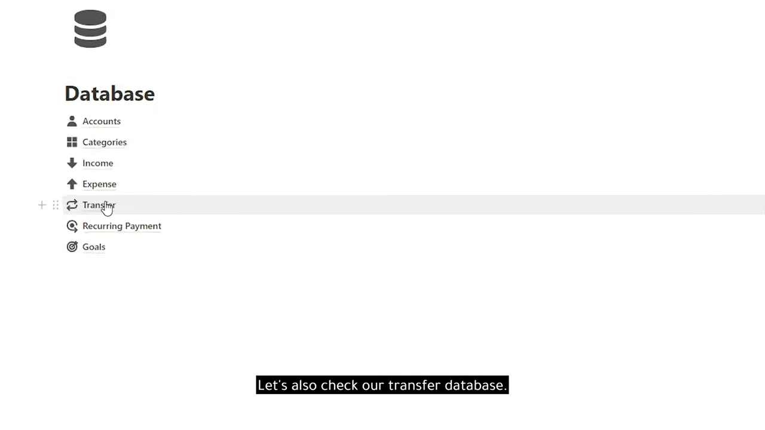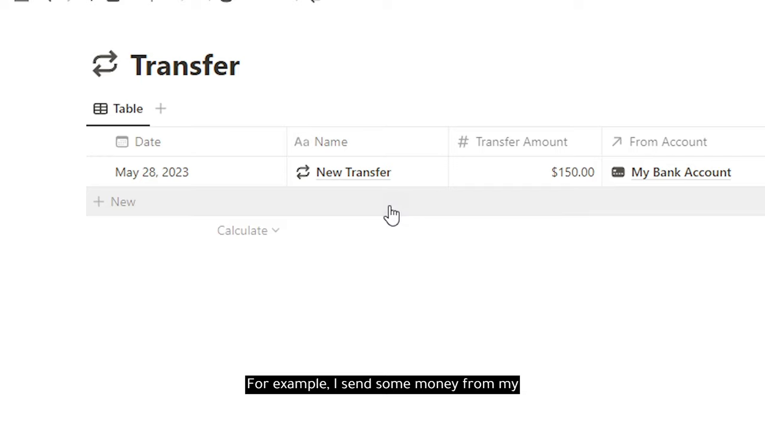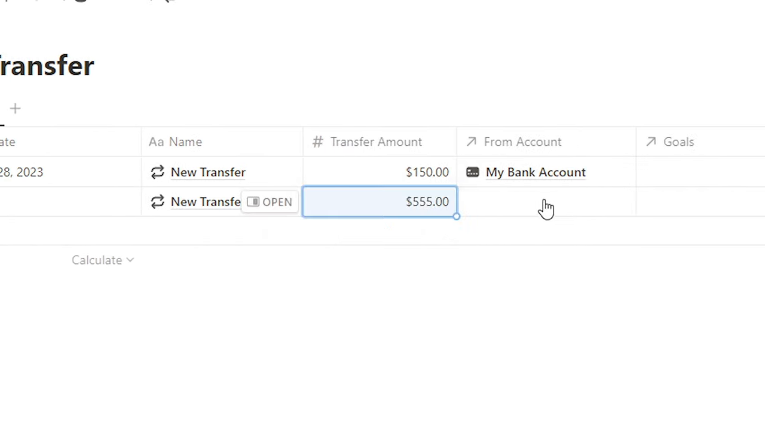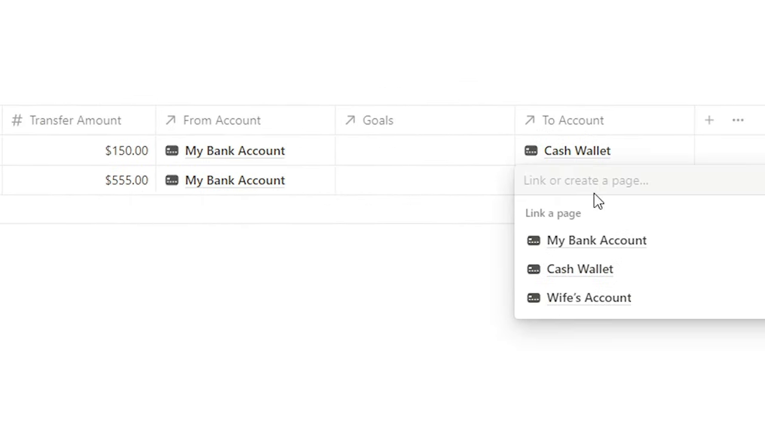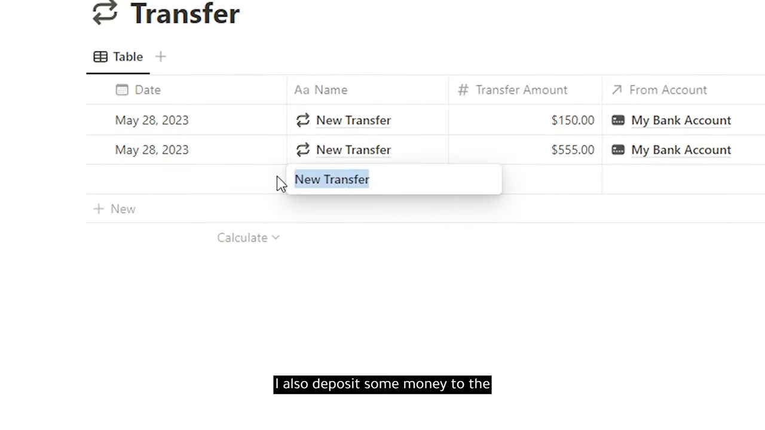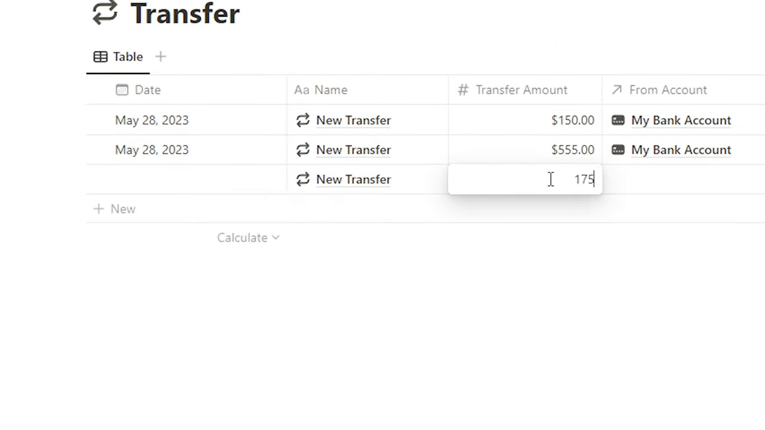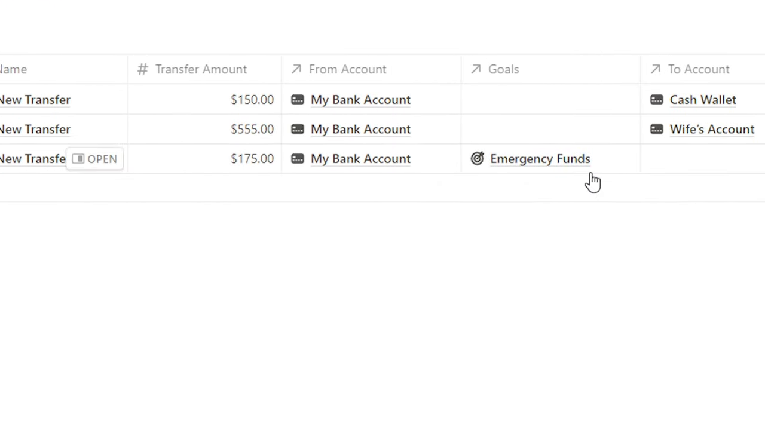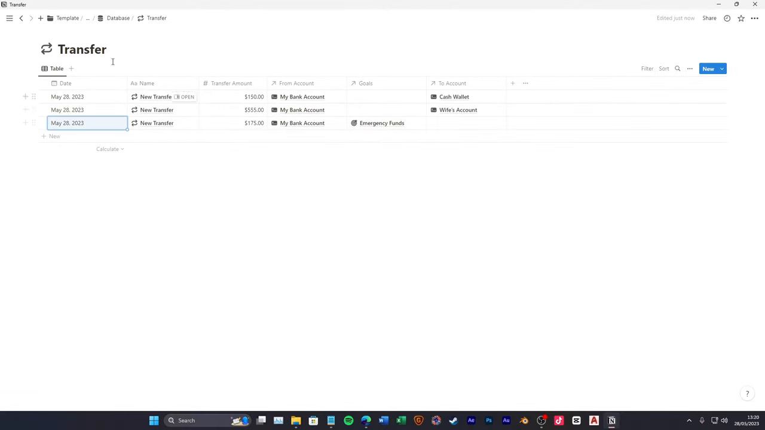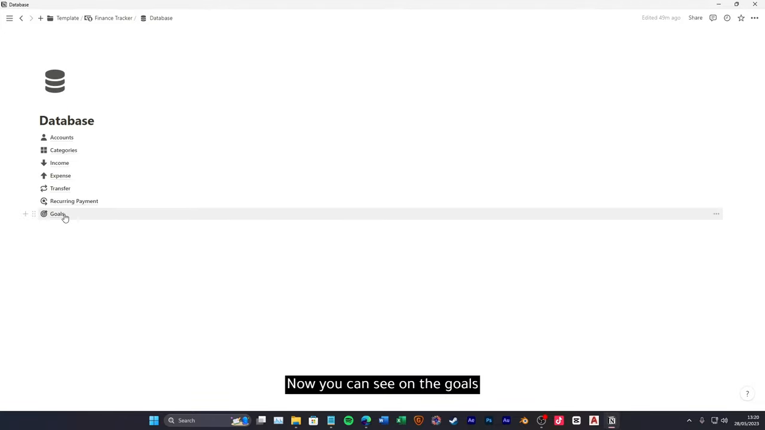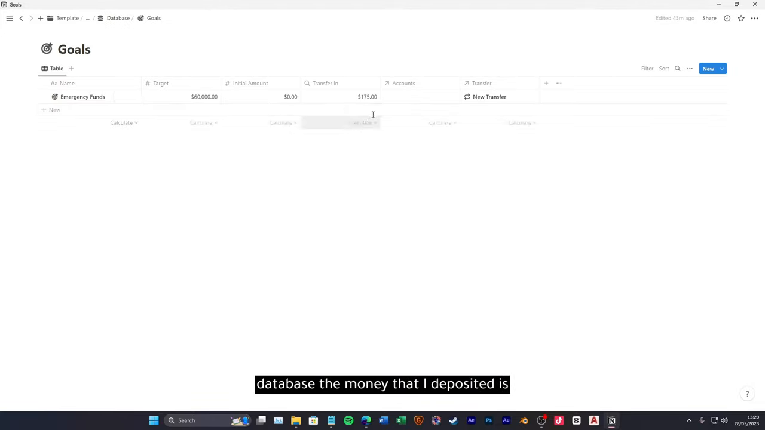Let's also check our transfer database. For example, I send some money from my bank account to my wife's account. I also deposit some money to the emergency fund. Now, you can see on the goals database the money that I deposited is shown here.